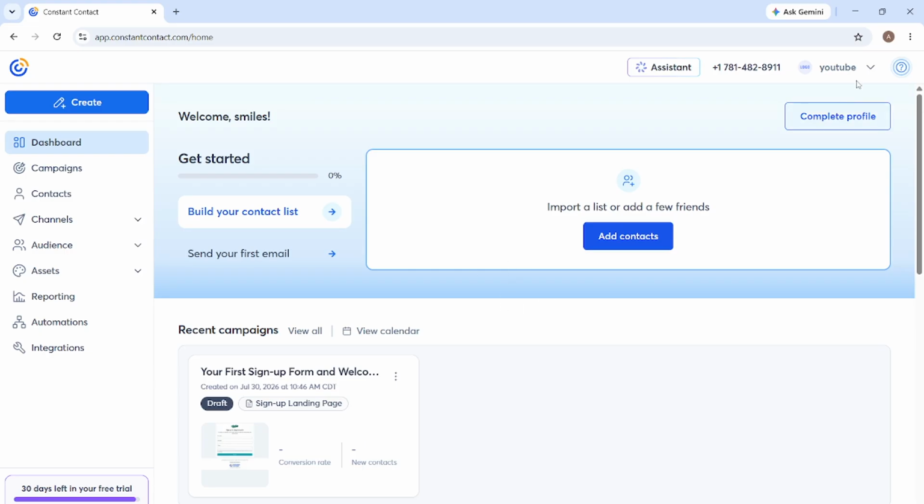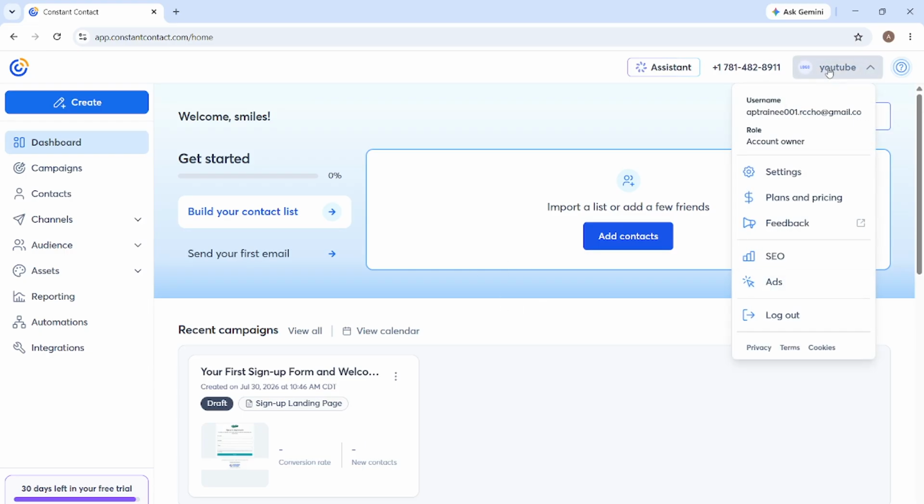First, click your name or your profile icon in the top right corner. This is usually visible on the Constant Contact website after you have signed in. The purpose of this step is to open your account menu, where you can find billing and plan options. Take a moment to make sure you are clicking the correct icon that belongs to your account. After you click it, you should see a drop-down or menu appear.